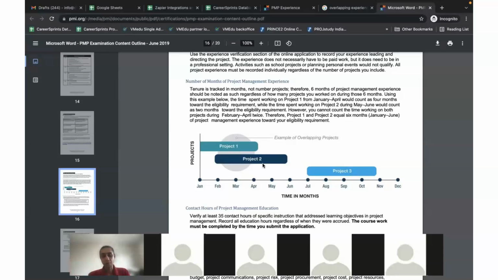So you cannot report project 2 from February or even from any other month. You have to report it after you finished project 1. So basically for project 2, you will only be able to report May and June. So if you combine the total amount of time that you spent doing project 1 and project 2, you have accumulated a total work experience of only 6 months.